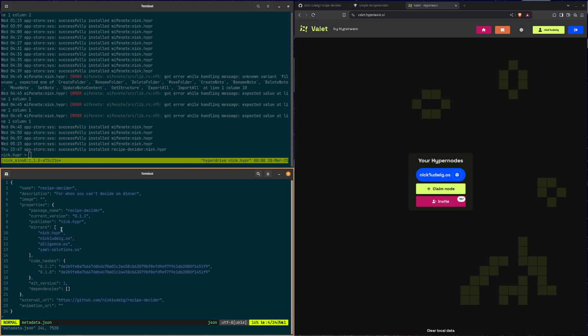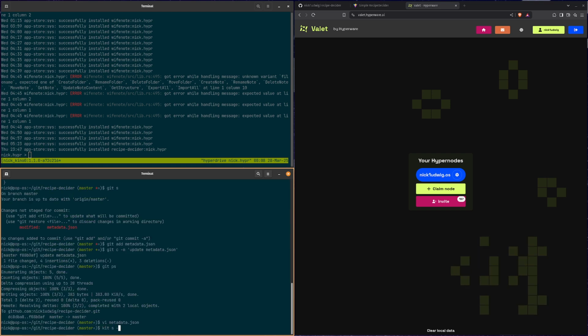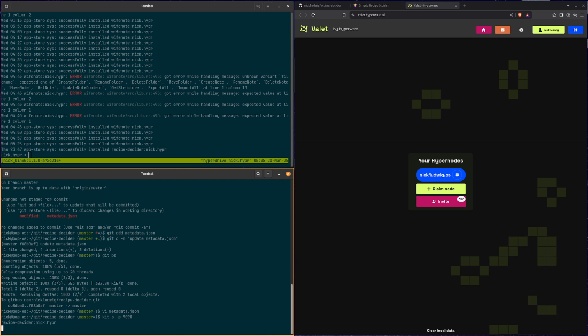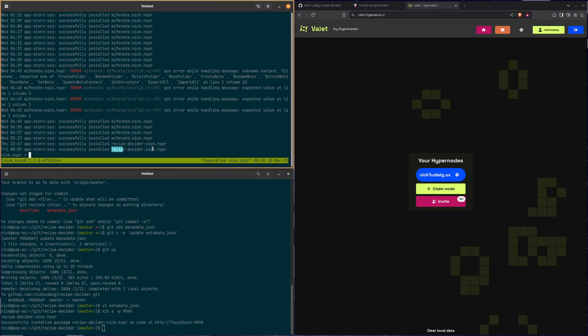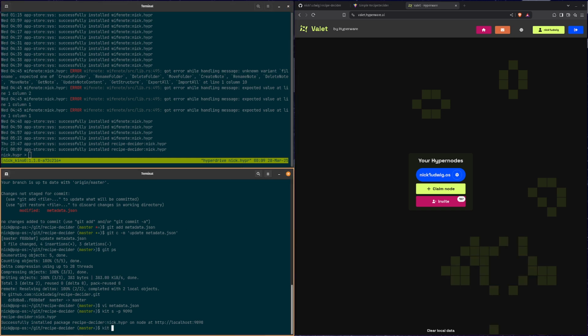So we're going to first install the application itself onto our publisher. If we do kit s, and my node happens to be running at 9090, then we can see App Store sys successfully installed recipe decider. Okay, great. That's all off-chain. Now we're going to do the on-chain part. We're going to publish. How do we publish? We can use kit publish, kit p.